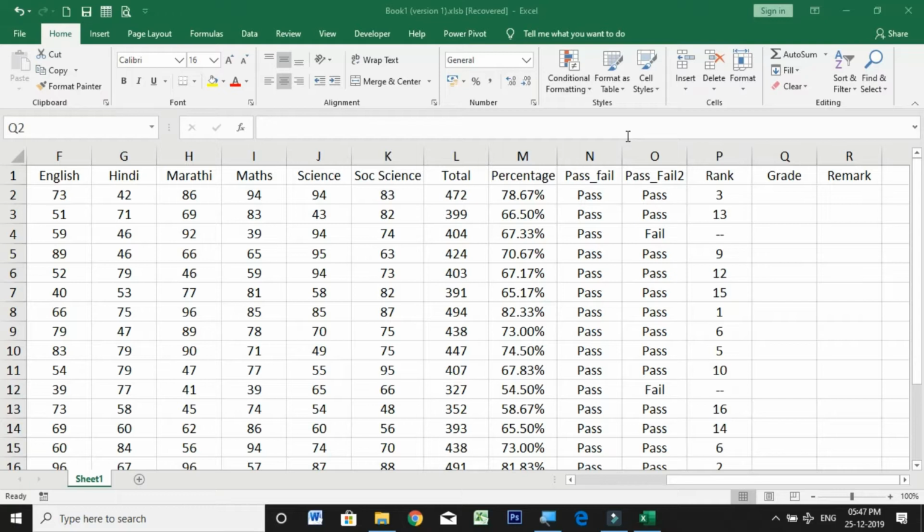There are various methods by which we can calculate the grade and remark of a particular student. We can use the if condition, which is the most traditional format, or use the nested if condition to find out whether the percentage of the student lies in a particular slab. If it lies in a particular slab, then the student can be given a particular grade. However, we are not going to use the if condition because it becomes very tedious and the formula would be quite long.